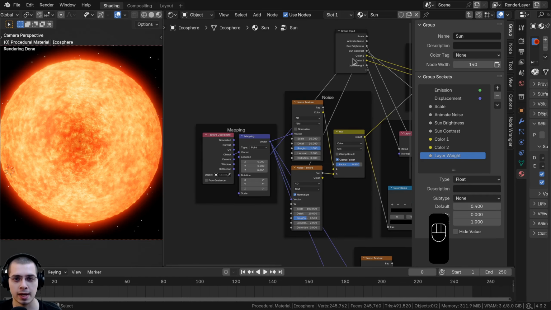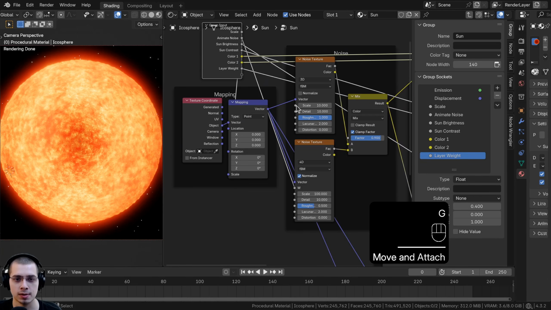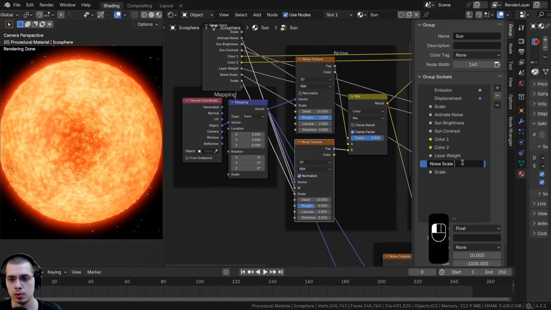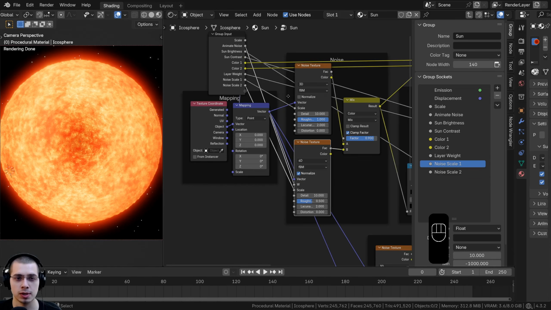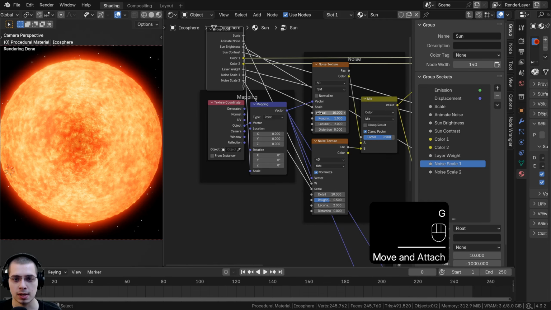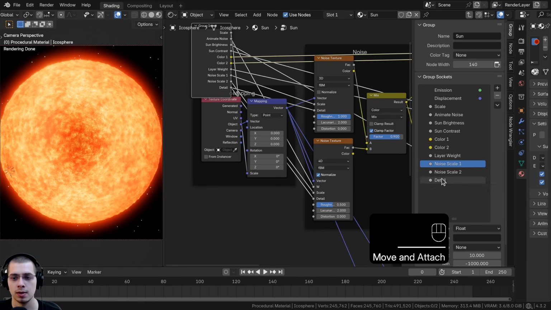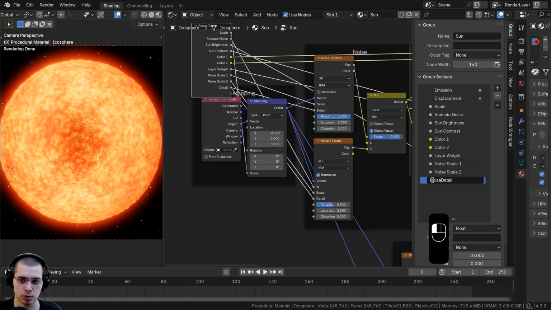Then I want to control the scale of the noise textures. So let's take this first scale, put that into the extra socket, and then the second scale, put that into the extra socket. And I'll call this one noise scale 1, and then the second one noise scale 2. Then I want to control the detail values of the noise. So let's take this detail value, put that into the extra socket, and this detail value, put that into the same exact socket because they're both set to a value of 10. So now I can double click on this to rename it and just call it noise detail.